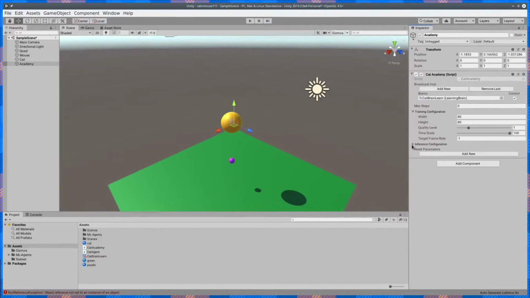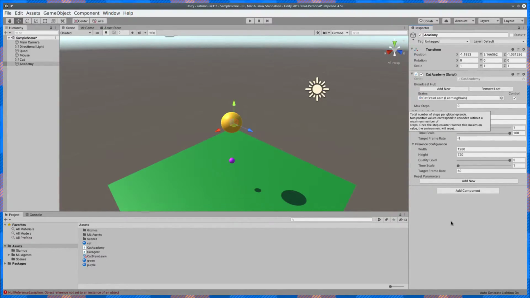There's nothing in training config or inference config that we want to mess with right now. If you want to see the training slow down way slow, so you can watch what's actually happening, you drag that down to like 1, okay? You can also set a max steps. We'll do that in the program. We won't worry about it here. So that's all you got to do for this.